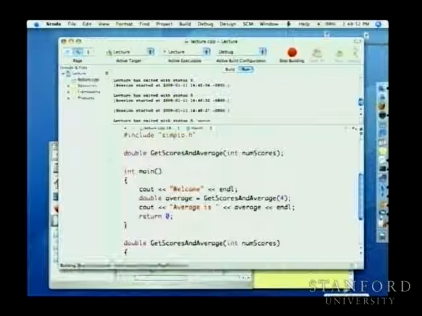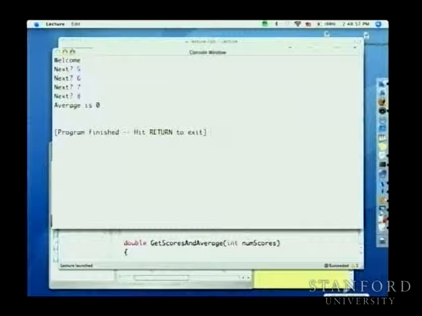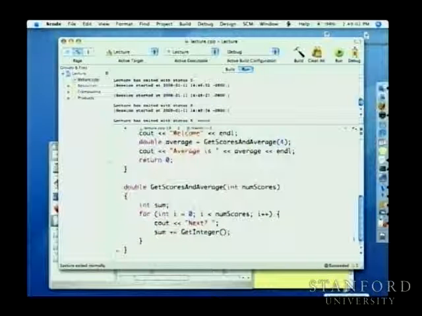I put in 5, 6, 7, 8. Ooh, I got 0 the second time. Well, see, good luck for me. Let's go in and start fixing some of this stuff.